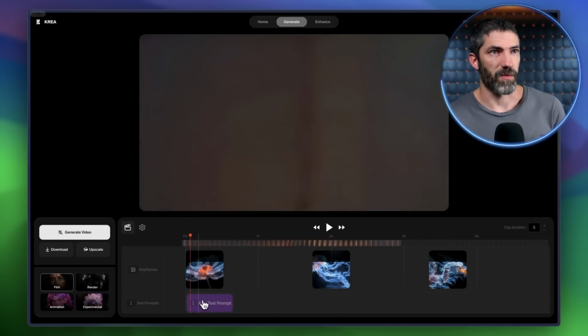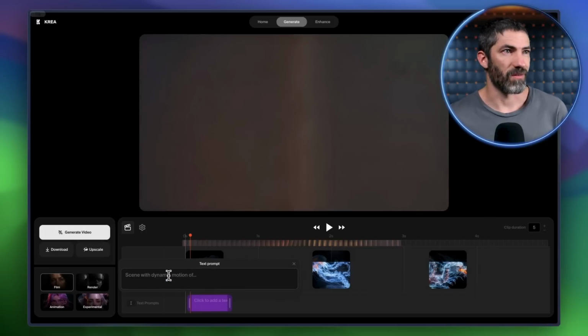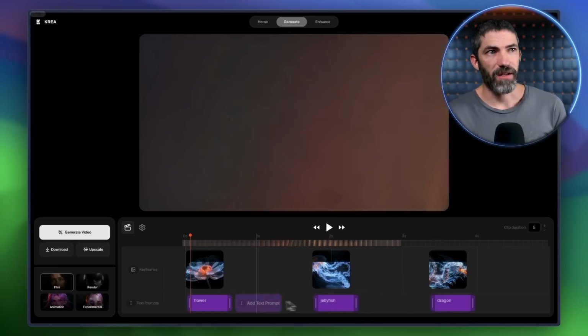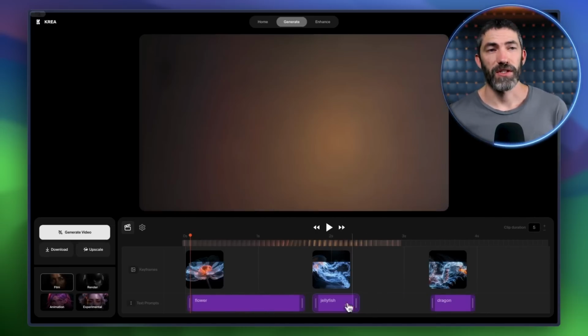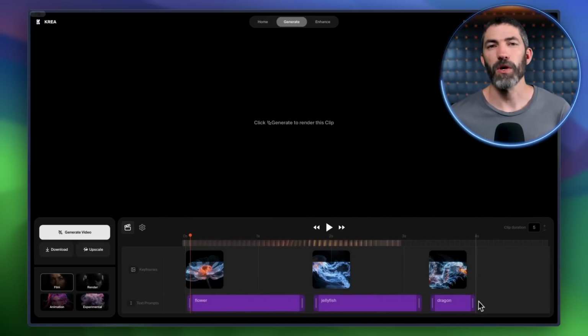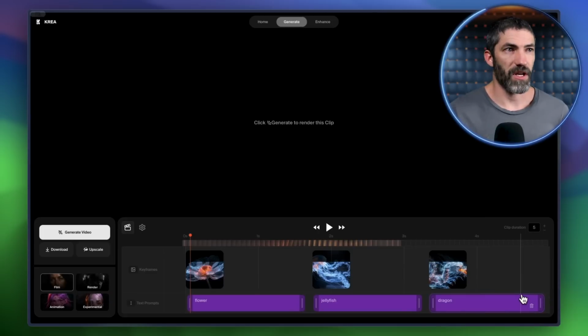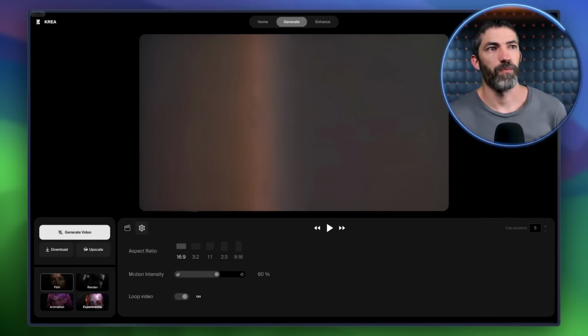Then you can add a text prompt. I just want these to morph into each other, so I don't need any longer prompt. I'll just say what they are. Then drag the length of the prompt, and that's where the transitions will start. At least that's where they're supposed to. It's not perfect. There's a couple other settings for the aspect ratio, motion intensity.